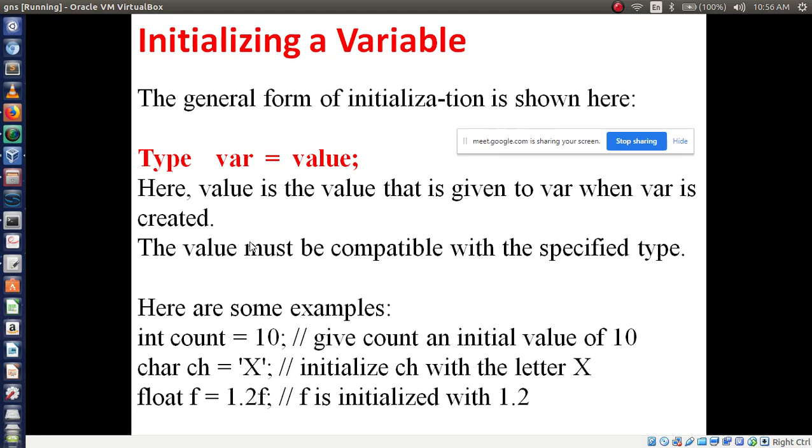Initialization means I always use the assignment operator, nothing but the equal symbol. Is that clear? Initialization of variable. Understood?